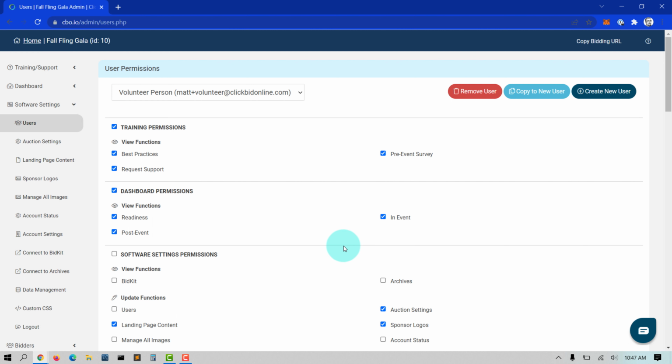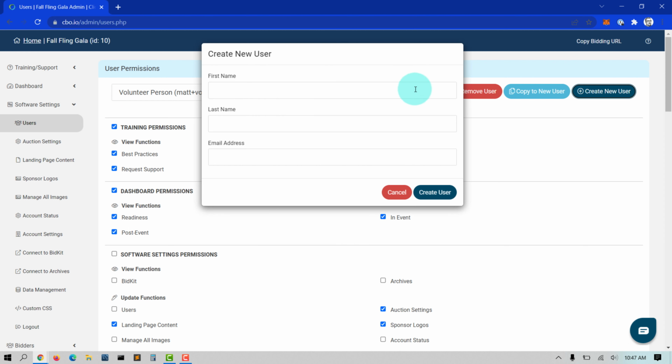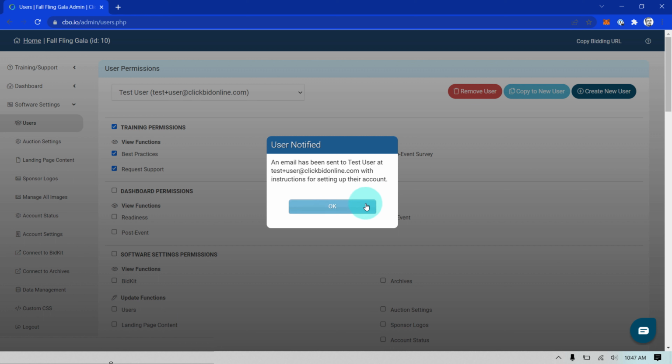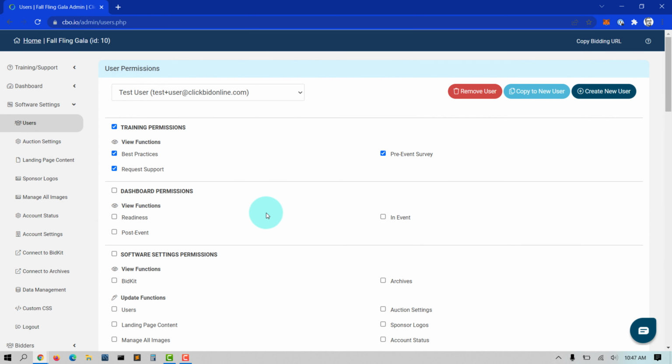To create a new user, tap on Create New User. Enter the first and last name and the email address. Once you create the profile, the email entered will receive an email confirmation with instructions on how to finish up their account. You can add specific permissions you want to allow this user to have.